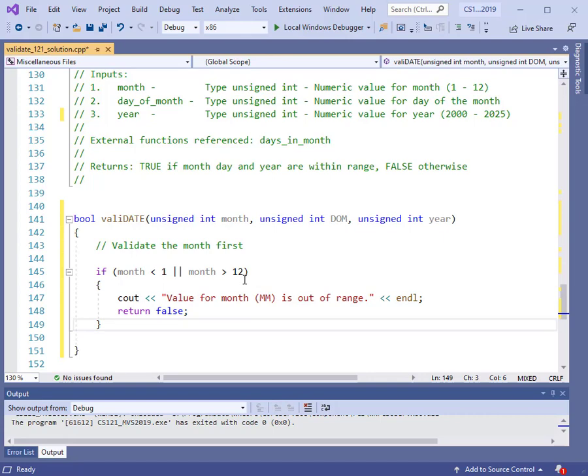If the month is 1 through 12, then this is going to be false, and we'll skip the return. So this is kind of testing the negative condition. If the month is less than 1, it's not a month. That's not right. Or if the month is greater than 12, it's outside the range. So if either of those is true, we return false.